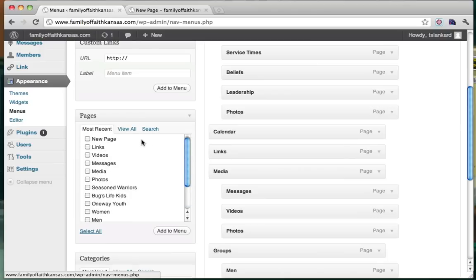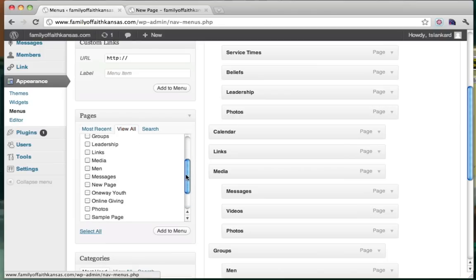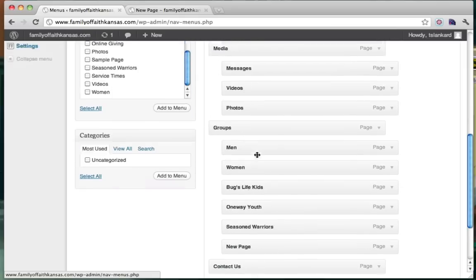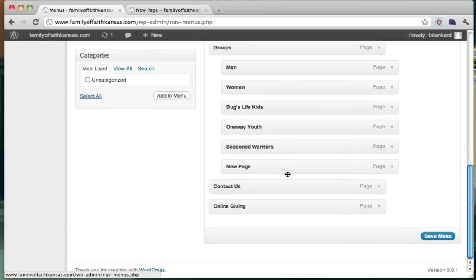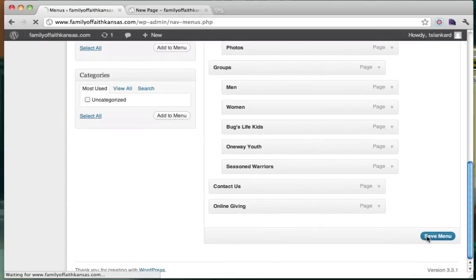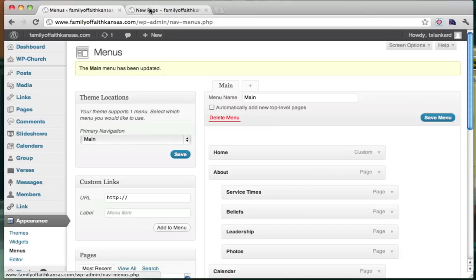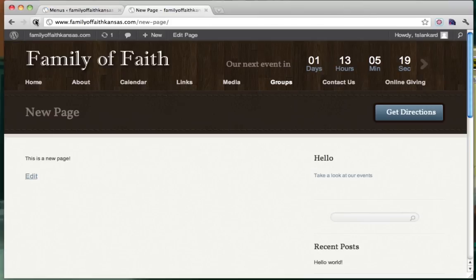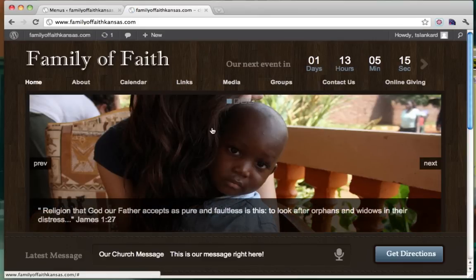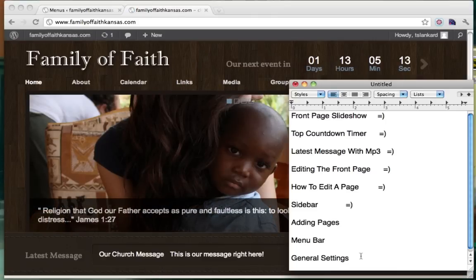And sometimes you have to view all pages so you can see them all. And just click it and press Add to Menu, and then drag it to the appropriate place in the appropriate order. Alright, let's delete this though. And click Save Menu. And we can refresh. And we can see that it's gone. Alright. We did that, and we did that.